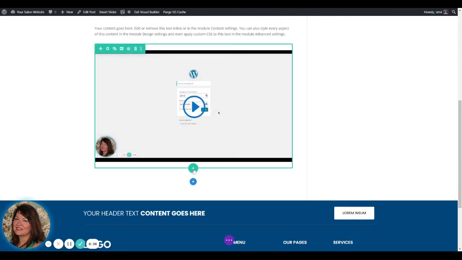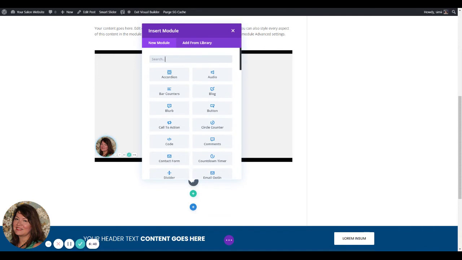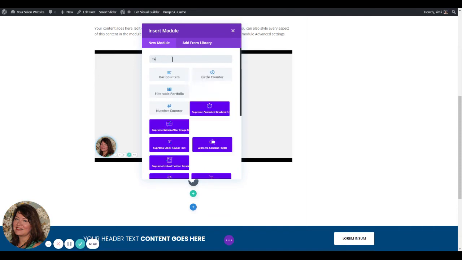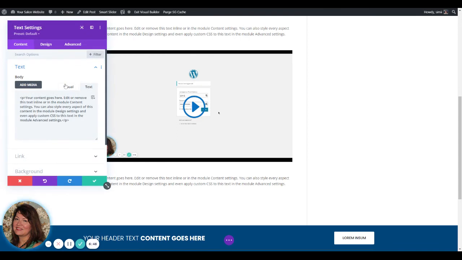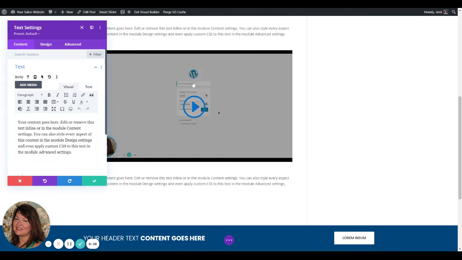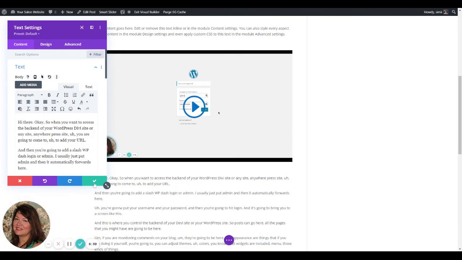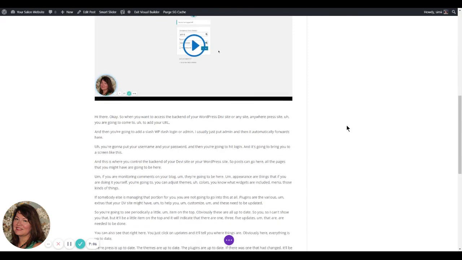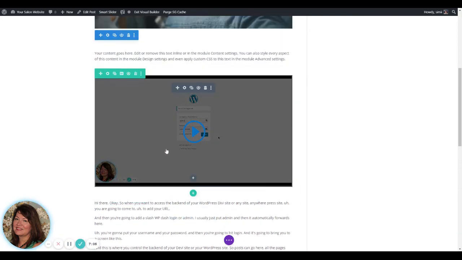And then at the bottom, I'm going to add a new section. It's going to be text. And I have a transcription of the video. Now, it's not a pretty transcription. It's just a straight transcription. But I'm going to put that in here. And you can see how simple that is. So you have the content, you have the video.